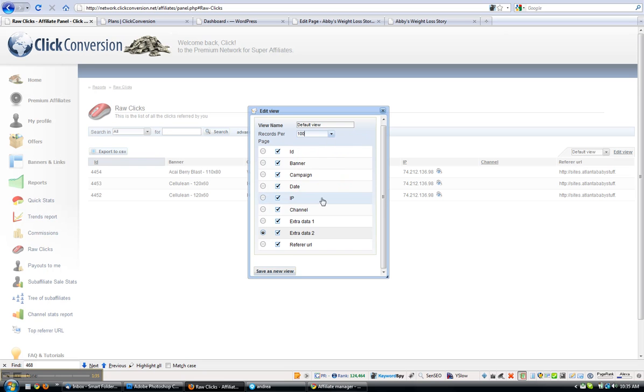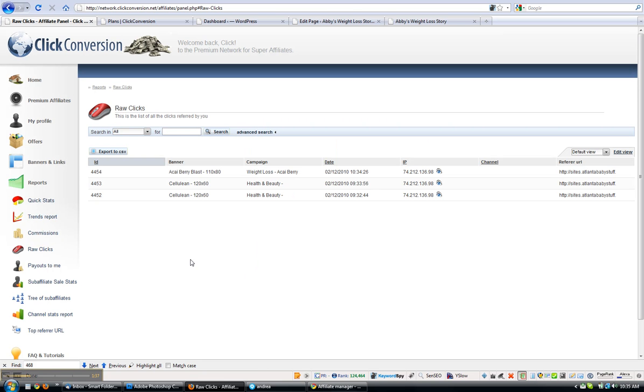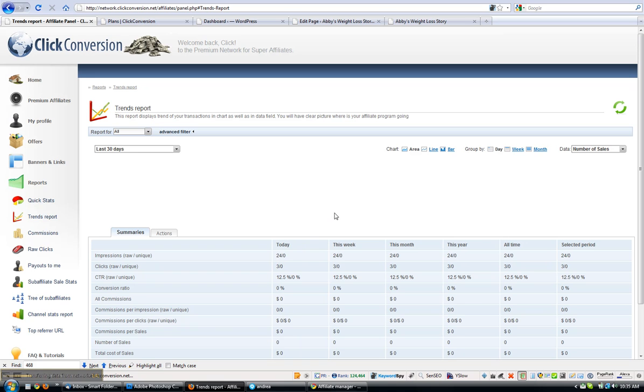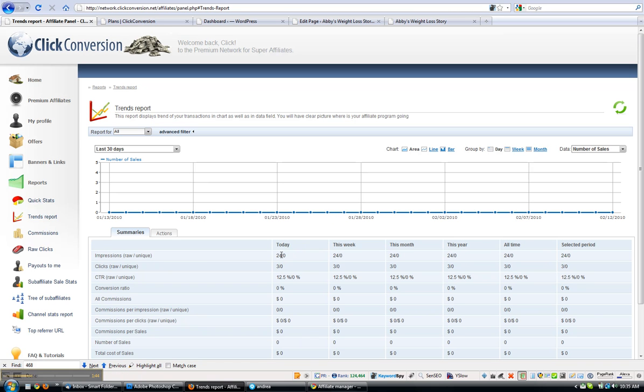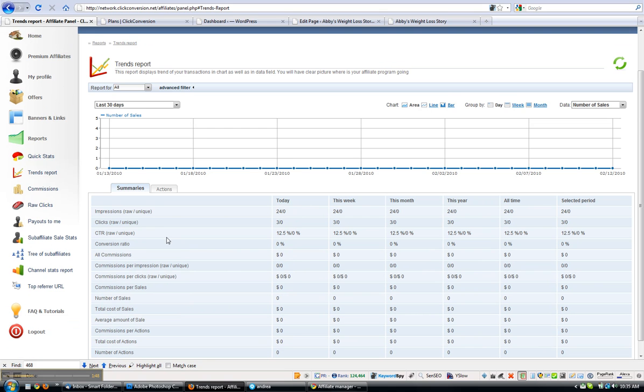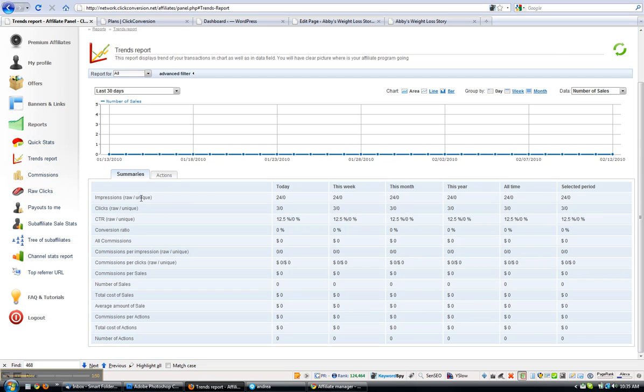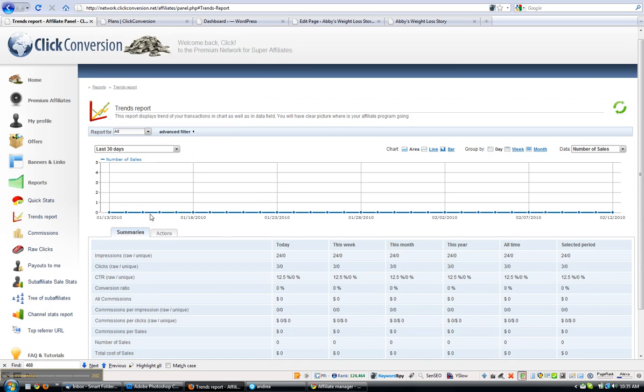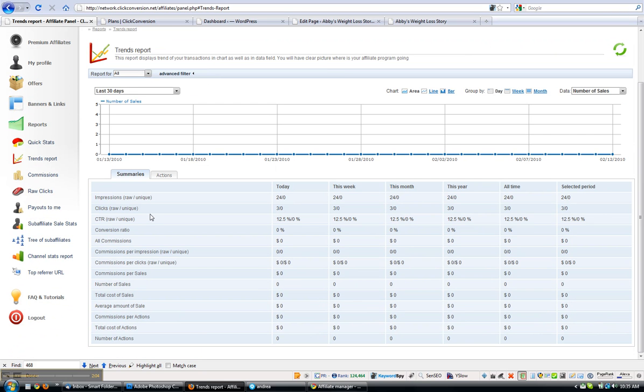I can bump this to 100 rows if I want to look at all my clicks. I have multiple ways of looking at my data. I have flash charts. I can look at today versus this week versus this month, this year, all time. We're showing you the difference between not just your impressions and your clicks, but your raw versus your unique. So okay, you've got three clicks, but how many of those are actually unique? It shows here that they're all from the same person. So you're getting false data from most of your networks.